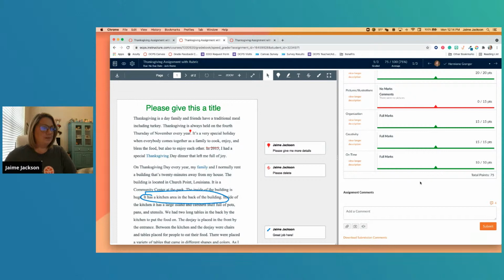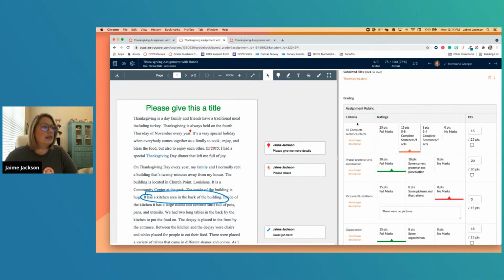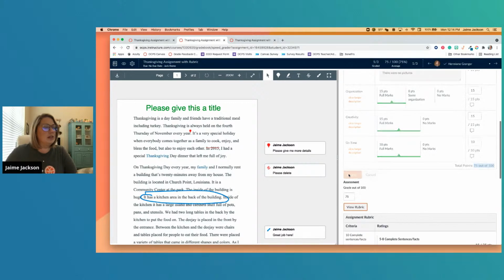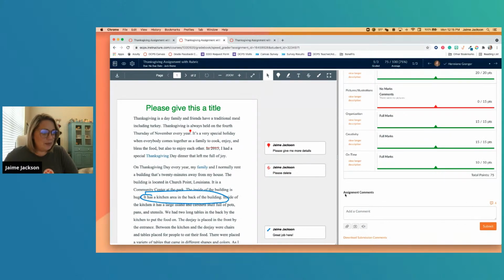In SpeedGrader, there are a few features that are available whether or not you have a rubric. Let me click save. So there's a few features that are available even if you don't have a rubric, and one of those is assignment comments. We just came out with a feature, I think it was in May. Canvas did an update, and they now allow you to save frequently used comments.